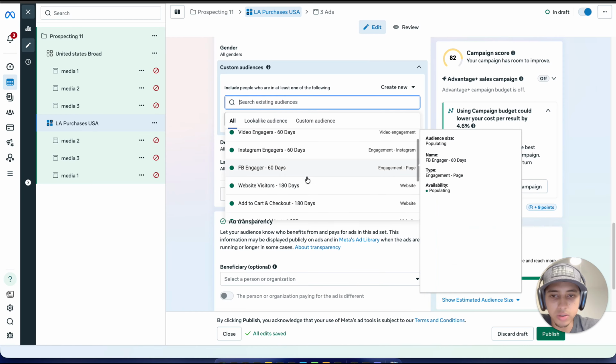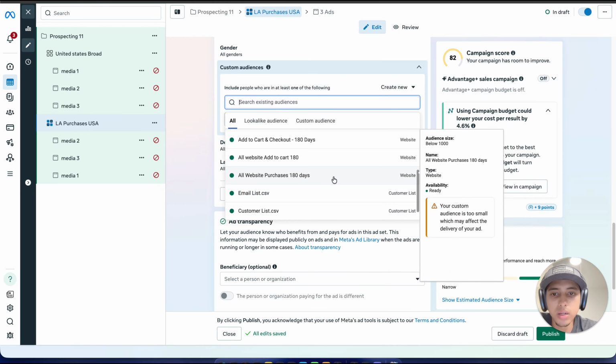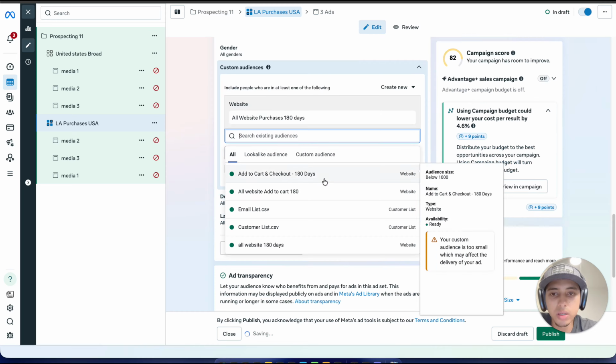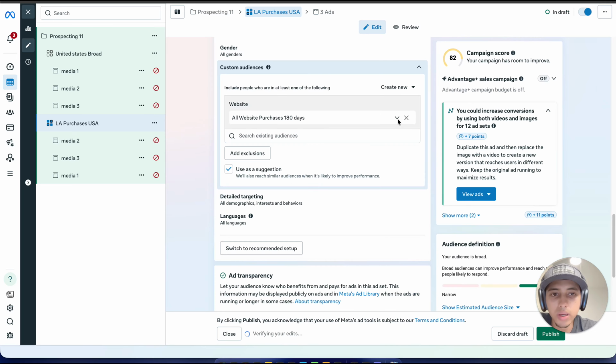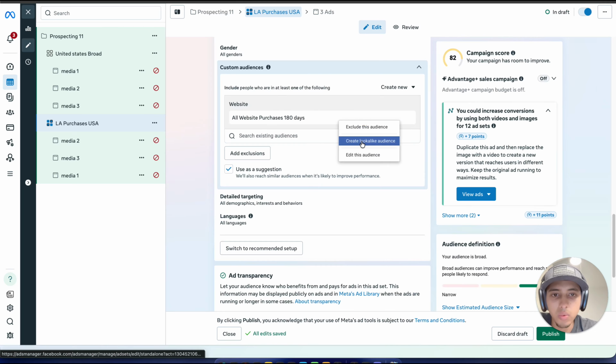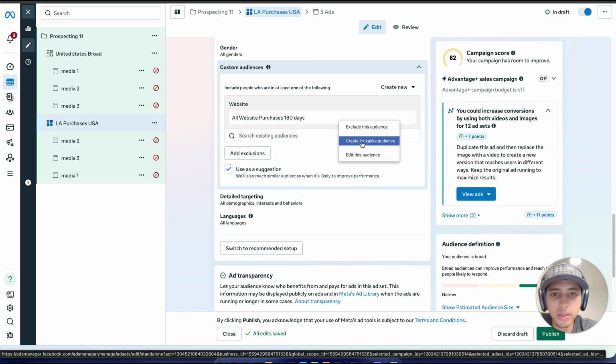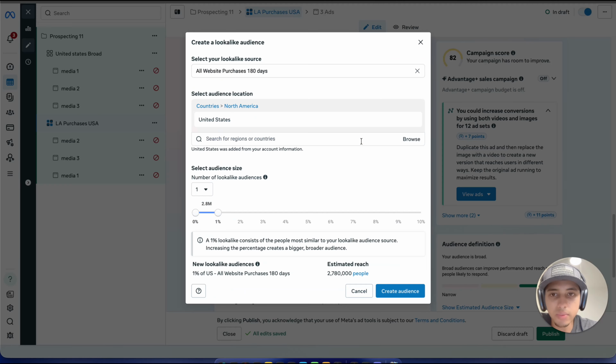We're going to search. All right, and then we're going to select all website purchase 180, and create a lookalike audience based off of that. So it's going to say select your lookalike audience. It's going to be this one, all website purchase. Basically, anybody that's purchased in 180 days, we want a lookalike audience. We want to get similar customers based off the people who have purchased from us.